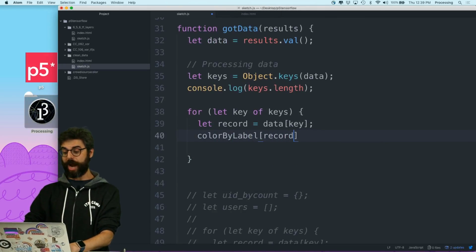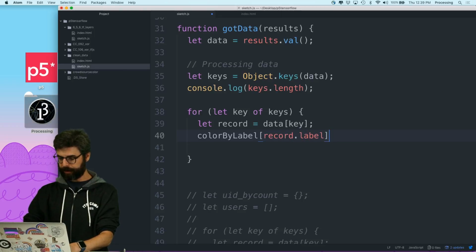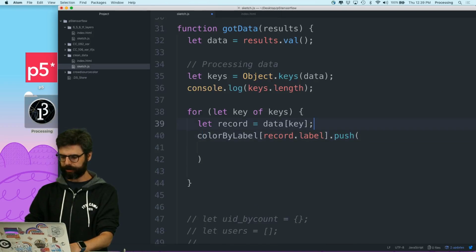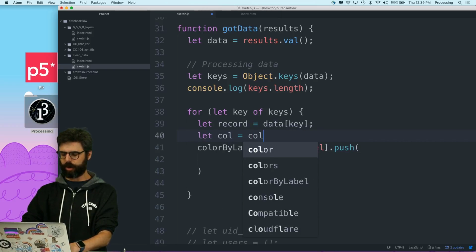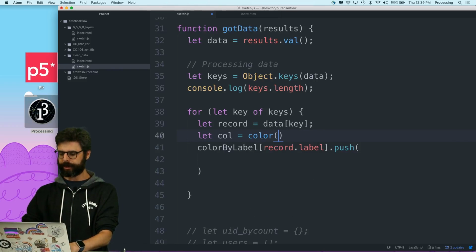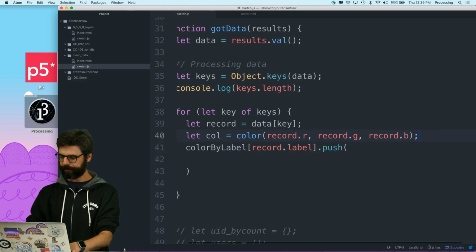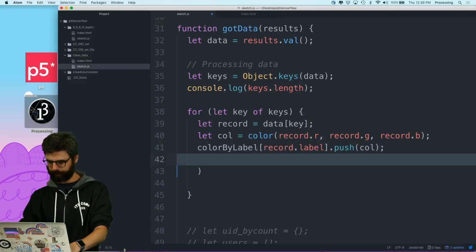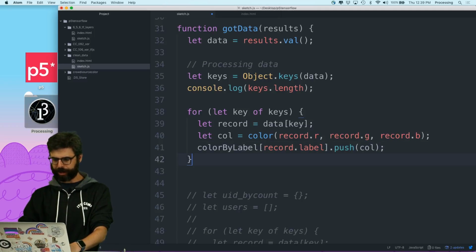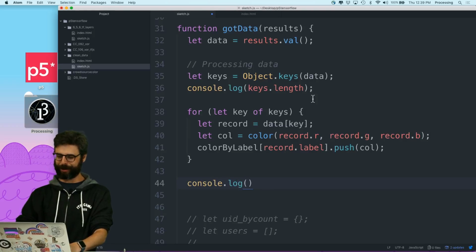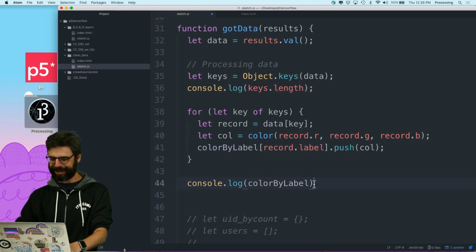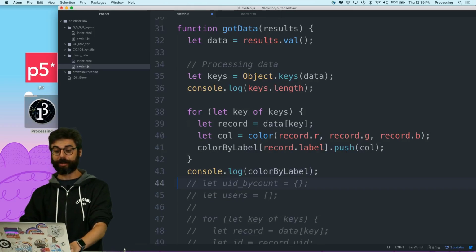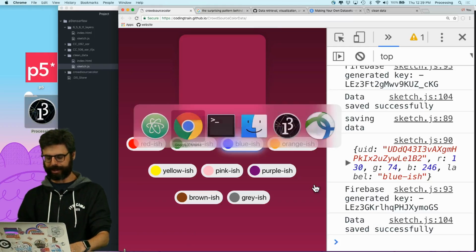And then I want to record.label push. And so I'm going to create a color. Let color equal, I'll use the p5 color function to say record.r, record.g, record.b. Color by label push color. And now what I should have, and I'm really risking breaking the console here, is all the RGB values listed by the label. So let's look at that.